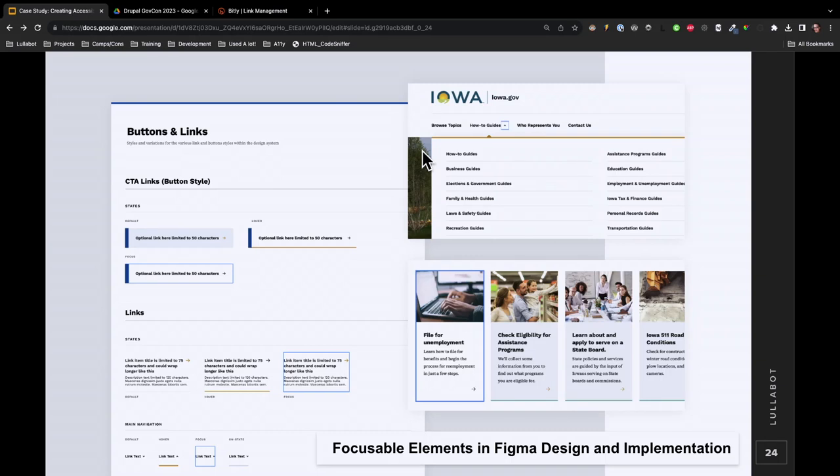Focusable elements in Figma design and implementation. All focusable elements like buttons and links have their default hover and focus states defined in one easy to find place. Here you can see it applied on a page navigation and cards. The top is the main navigation, and on the bottom is the visual link collection. On the left side of the screenshot on the top, we have the CTA links. There's a button style, and you have regular links. This whole page has all of them with the default hover and focus states.